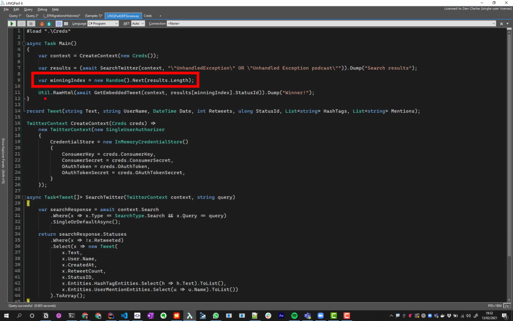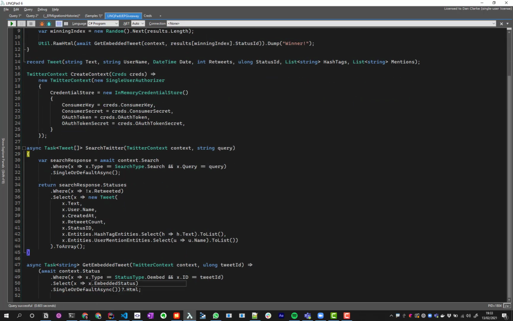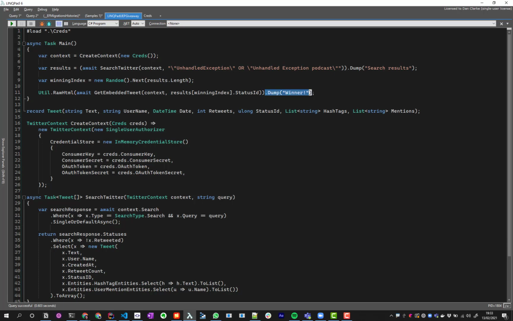Then we spoke in the podcast about this Util helper class, which is built into LINQPad, and there's tons of really useful commands in there. One of which is RawHtml, which allows you to dump out HTML and render it to the dump window. So I'm calling this GetEmbeddedTweet, which is down here, which basically, using the NuGet package, is just getting the HTML for the tweet. And then I'm just dumping that out to the dump window. So I'm going to run this now, and this will pick the winner.